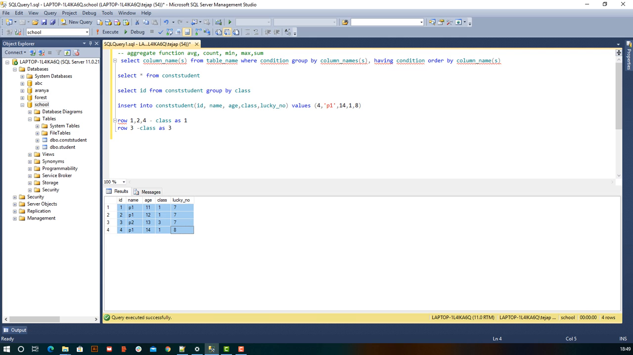So we are getting id, name, age, class, lucky number because we are writing star. Now when we are doing group by class, what all attributes can we fetch? The basic thing we need to remember is that we should not remember anything. Understand the flow, understand the concept. With this, there will be no requirement of remembering anything, and you'll have a good grip on what you are learning.